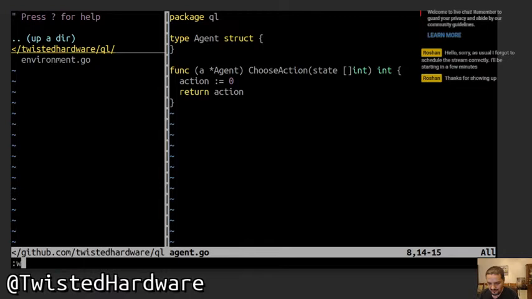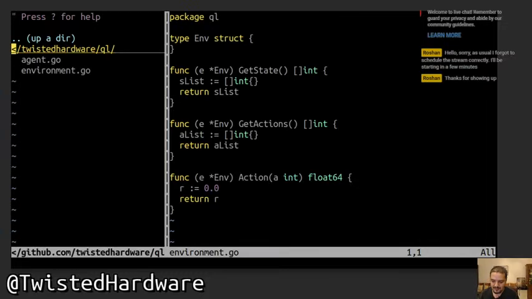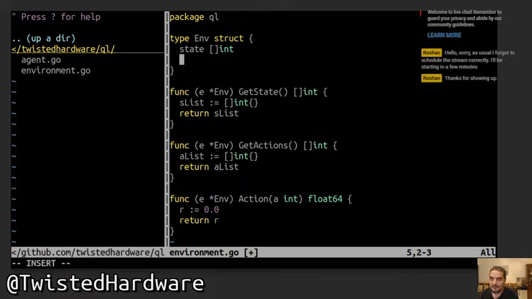Most environments keep the state inside themselves. So I will make this into a private member of the environment. I'll just call it state, which is a list of integers, and I need to keep a counter of how many steps have passed since we started this process of interacting with the environment. So I'll call it step, which is an integer also, and let's save that for now.